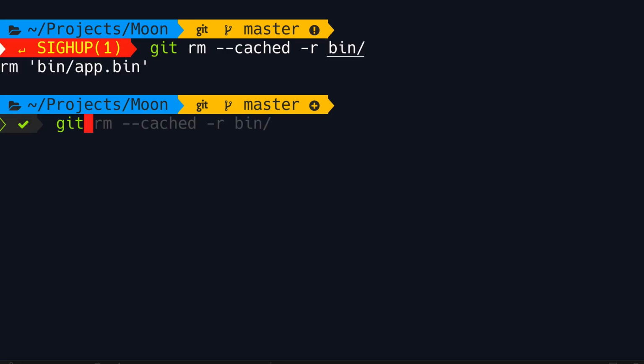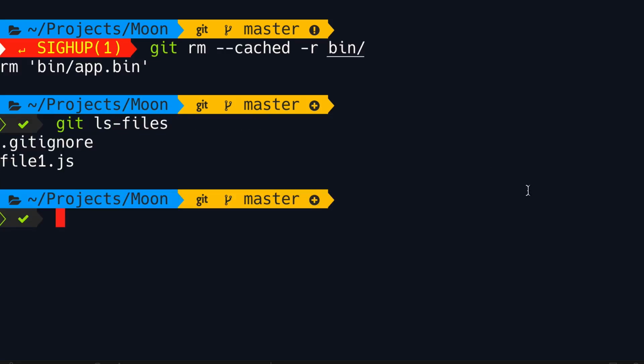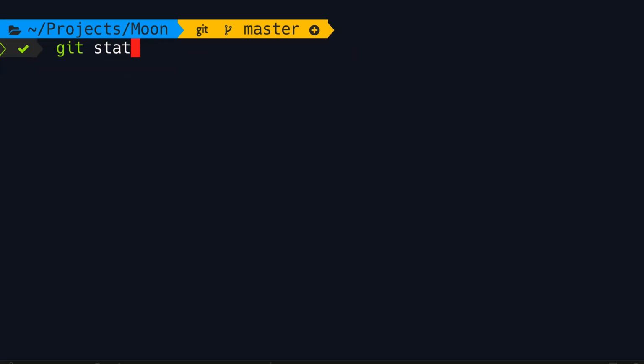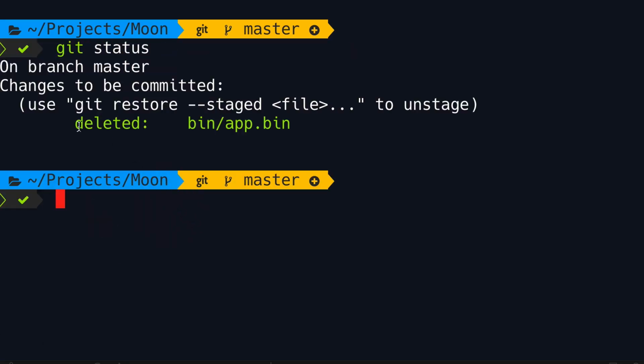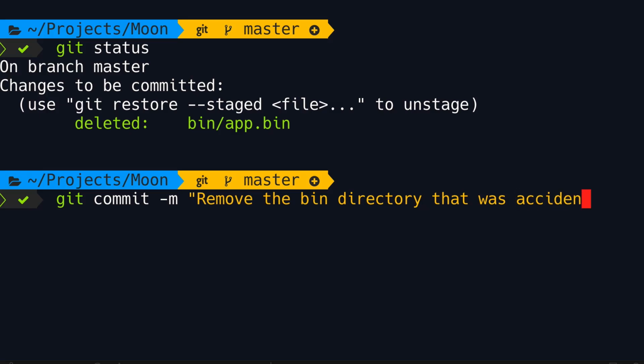Let's verify it. So git ls-files. Our bin directory is no longer here. Now let's run git status. Look, we have one change that is ready to be committed. This directory is deleted from our staging area. So let's commit the change. Remove the bin directory that was accidentally committed.